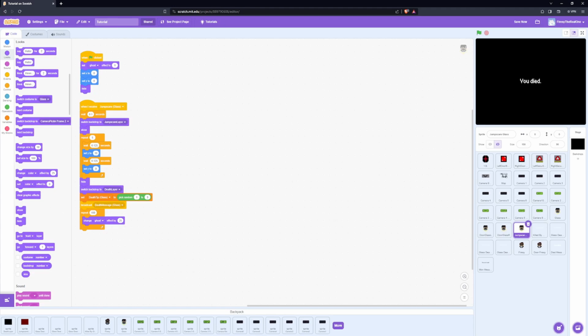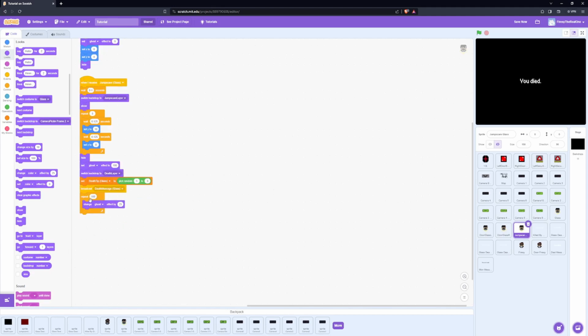Wait a minute. Wasn't I supposed to... Oh, it's because I do it... I mean, it doesn't really matter. Over here, set it to 100. But then... Oh my god. Alright, my bad. So there, keep it to 0. I almost forgot. Here, set the ghost effect to 100, though. Okay. And then you're going to repeat 100 times, and you're going to change the ghost effect by -1.